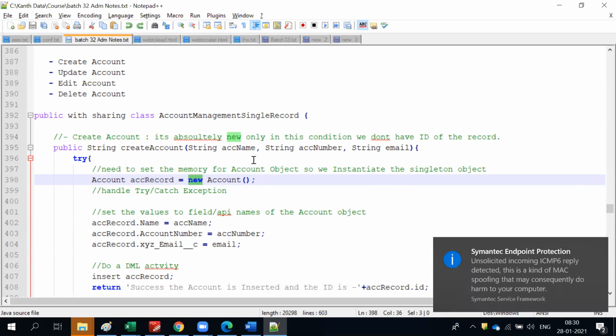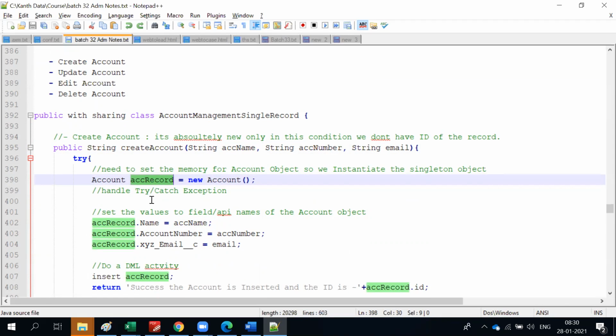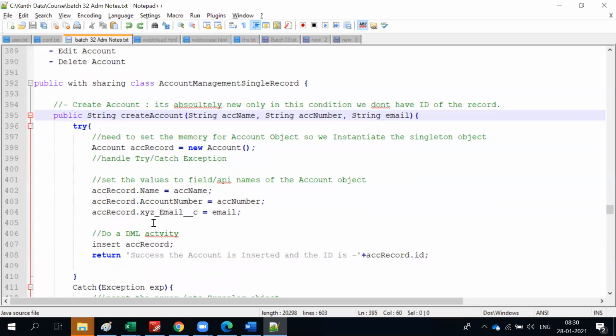Now, the account name is set on the instantiated variable we have. Why? Because with the help of this variable only we can access all the fields, either standard fields or custom fields. So we access each field and associate the input that came in to that particular field. And finally, we insert the instantiated variable. We call this DML activity, specifically DML statements. Insert is a DML statement.